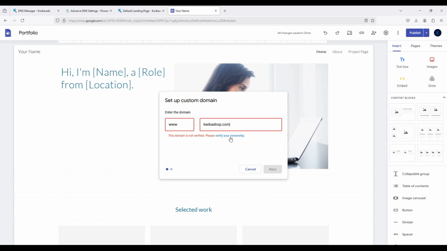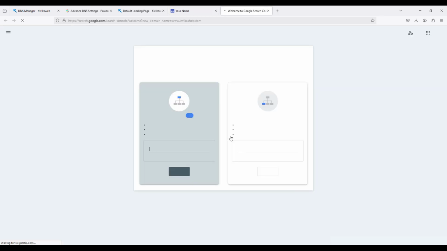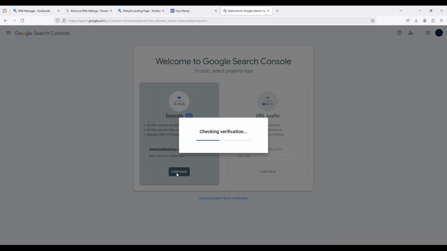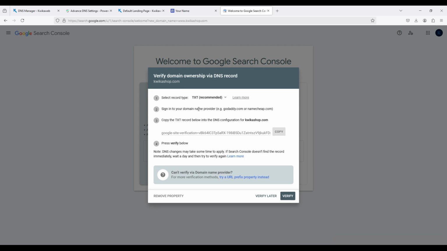Please verify your ownership. So I'll click on the verify your ownership. I'll just click on this, and then in this Google Search Console, right? I'll just click on continue. It's checking verification, and then Google has given me verified domain ownership via DNS records, and it's saying record type TXT, right? So I'll click on this copy, and then I'll go back to my DNS manager.